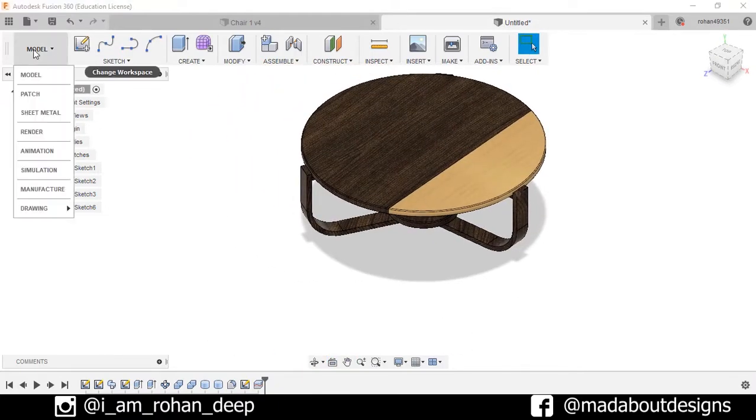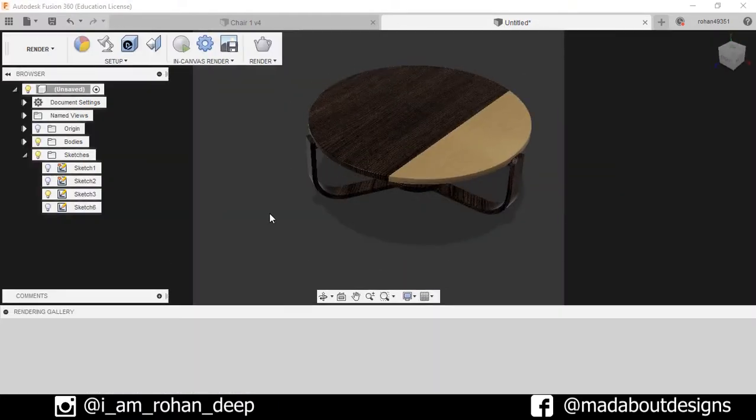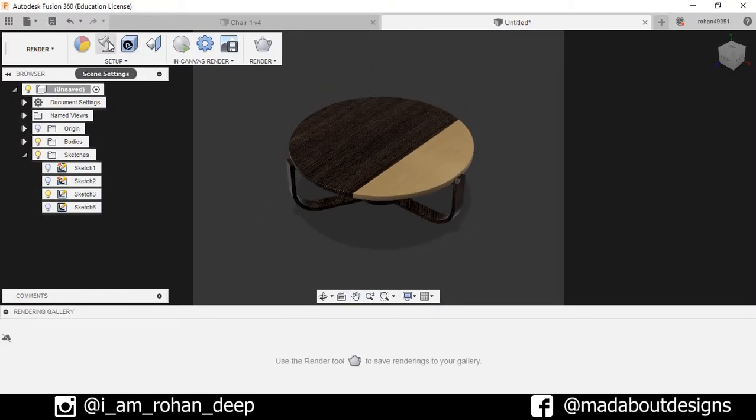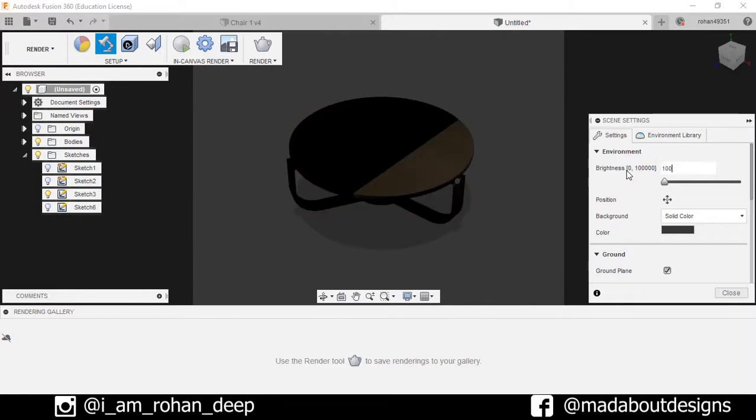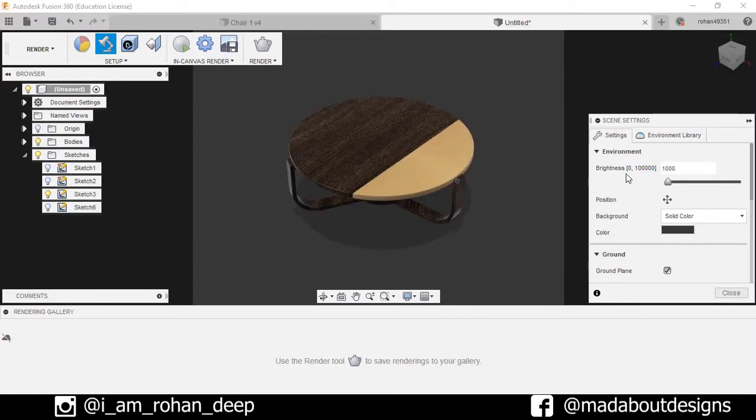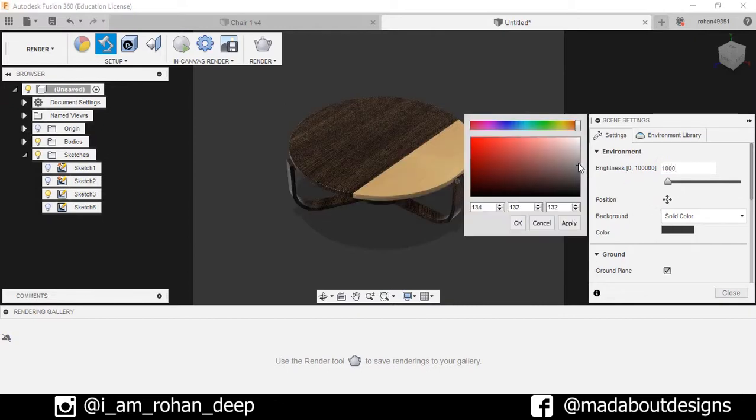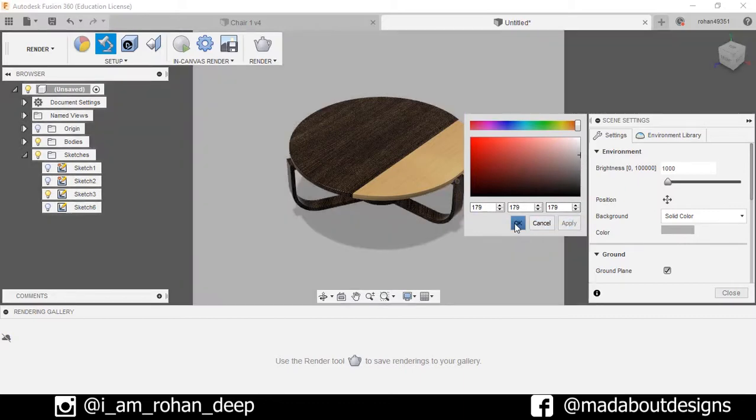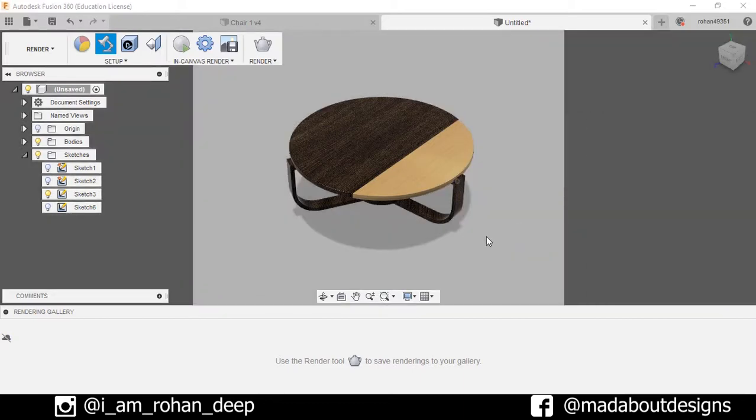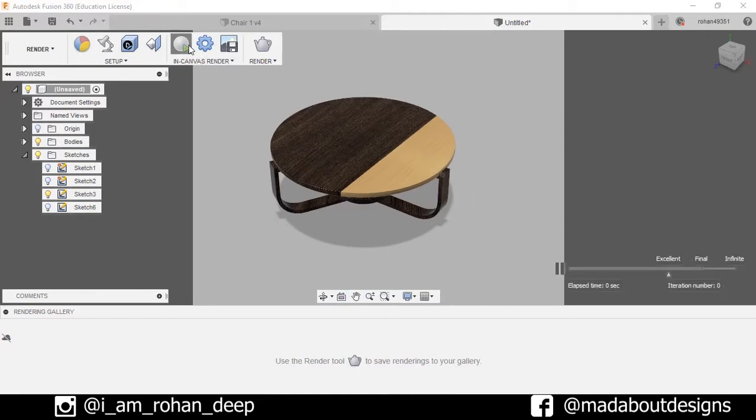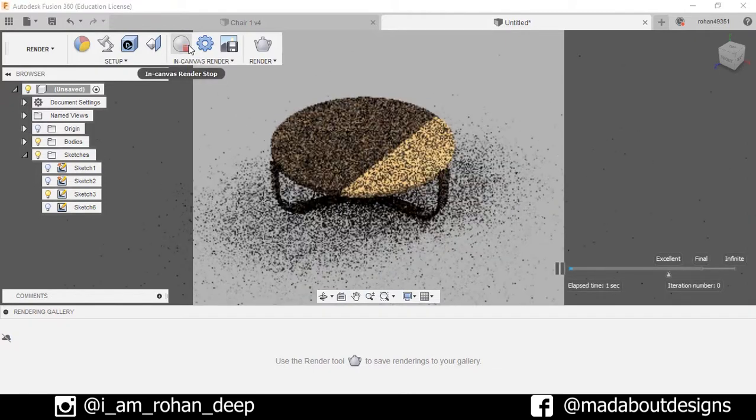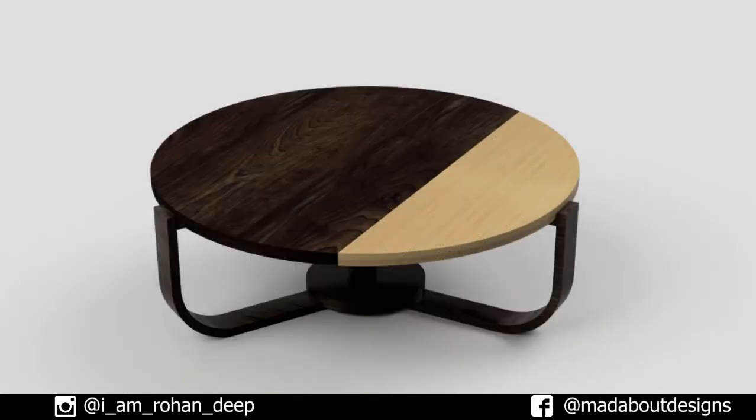Now render this. So go to render, setting, set the brightness as 1000 and the background color a little bit white. Apply, OK. Now put this on render. And after 1 hour of rendering, this is the final result.